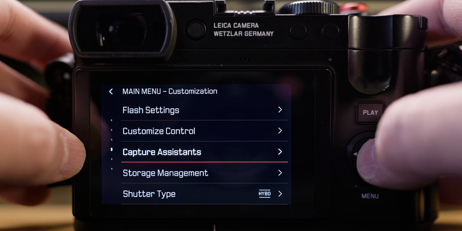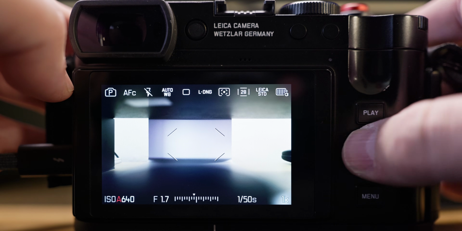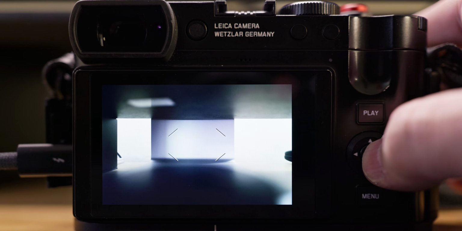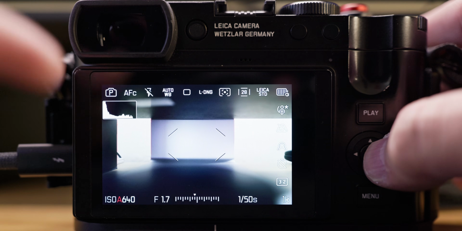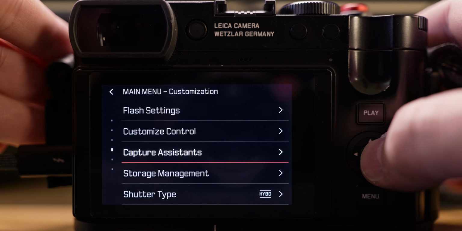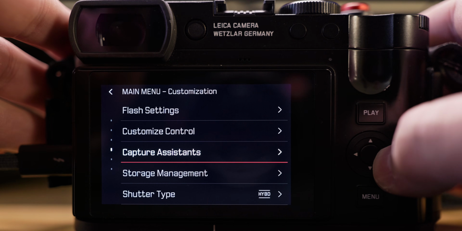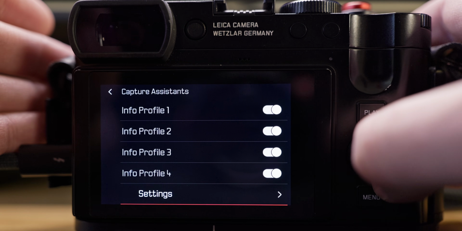Capture assistance. This one is interesting. This is your profiles for what you want to view when you press this center button here. So when I press this button, do you see how the information went away, and you press it again and some new information? There's a histogram now, and now there's some grid lines. These are all part of that info profile under Capture Assistance. So when you go into Capture Assistance, what you're doing is you're setting different profiles for how many times you press that button. In this case, Leica ships with 4 profiles active.